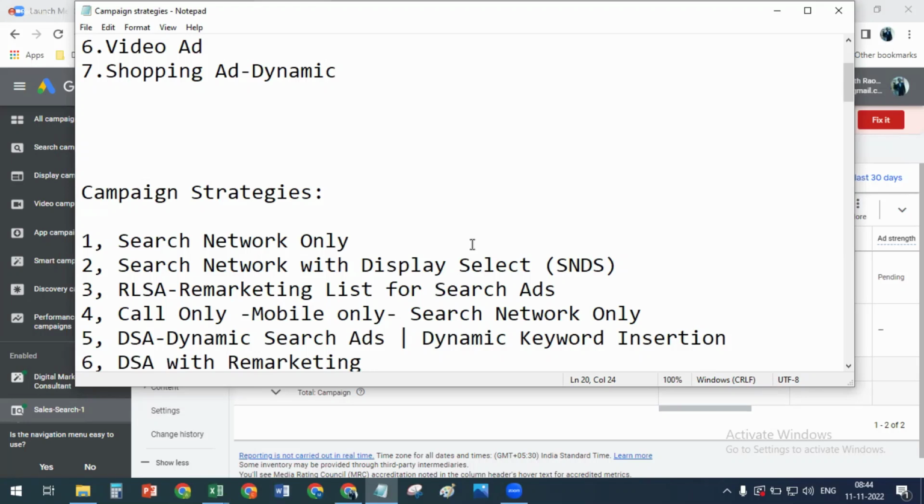Because the remarketing list also we have prepared, we have learned in advance. So we just need to connect that, where that audience segment is. That is how we can create that. So maybe by Monday or Tuesday, we'll complete the entire Google Ads. Okay, guys, so that's all for the day. Any doubts you have, you can ask.